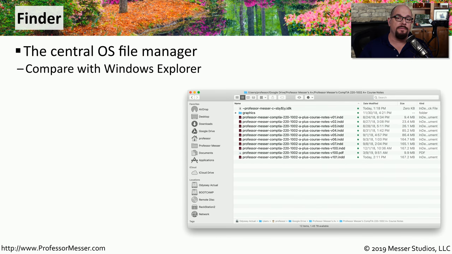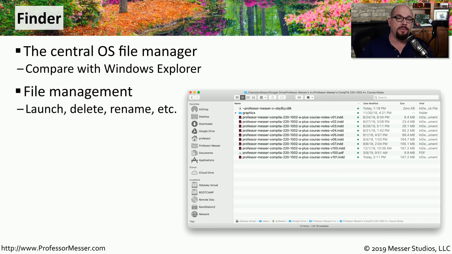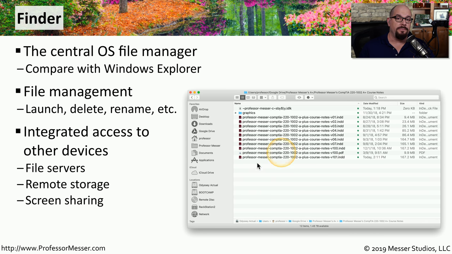In Windows, you have the Windows Explorer or the File Explorer. In macOS, you have the Finder. The Finder is the centralized file management system for the OS and allows you to launch applications, modify files, or change file names. There are other features integrated into Finder. You can find all of your file servers and other devices on the left-hand part of the screen, or you can click on the name of a device and connect to that device using screen sharing.